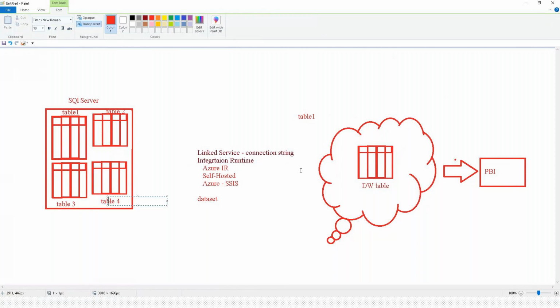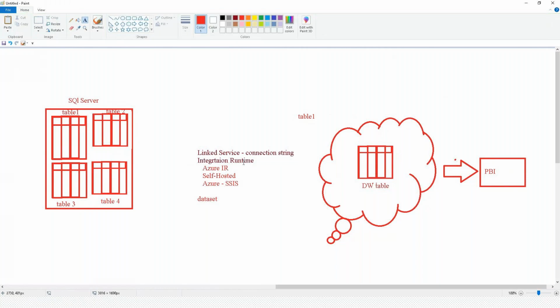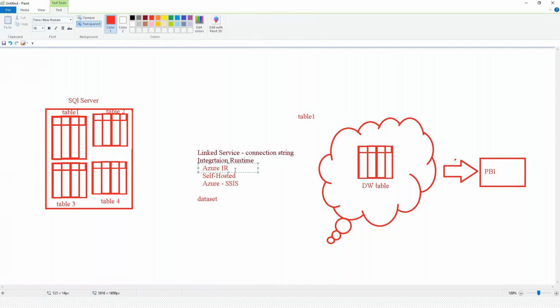The linked service, what is it going to have? It is going to have your connection string only. The integration runtime, what is the purpose of the integration runtime? We are going to use it as a bridge only. Using this integration runtime, we can create the relationship path actually.